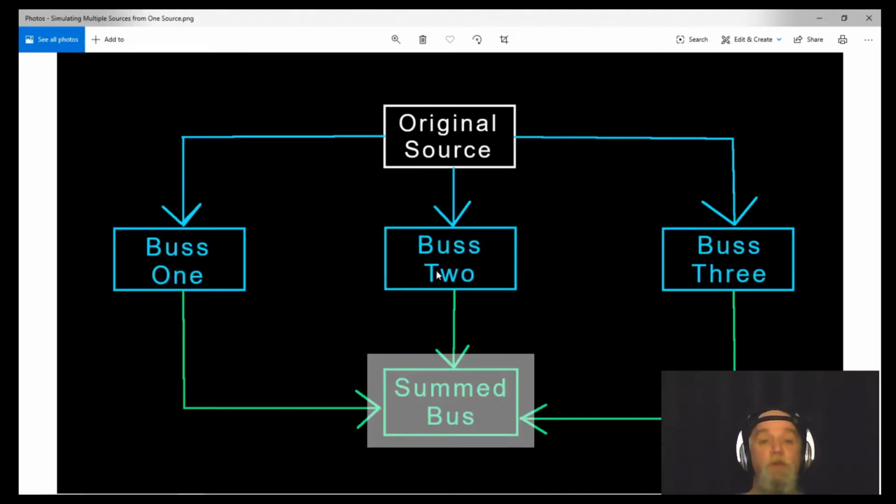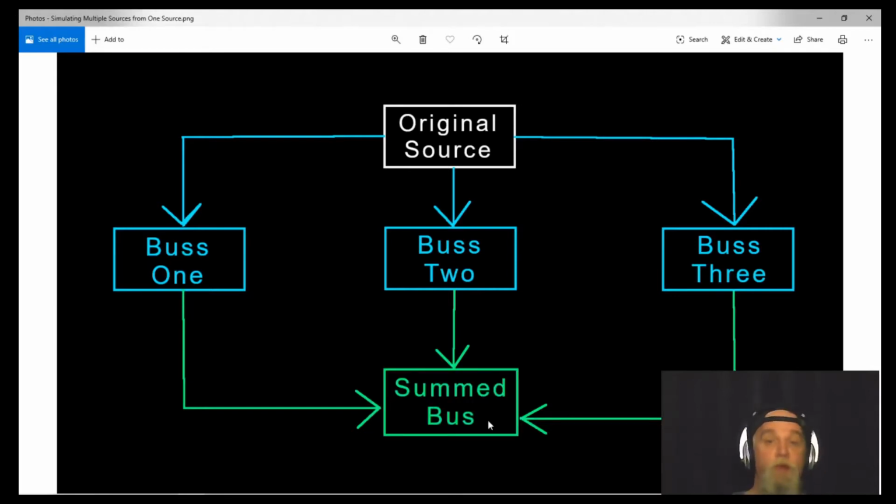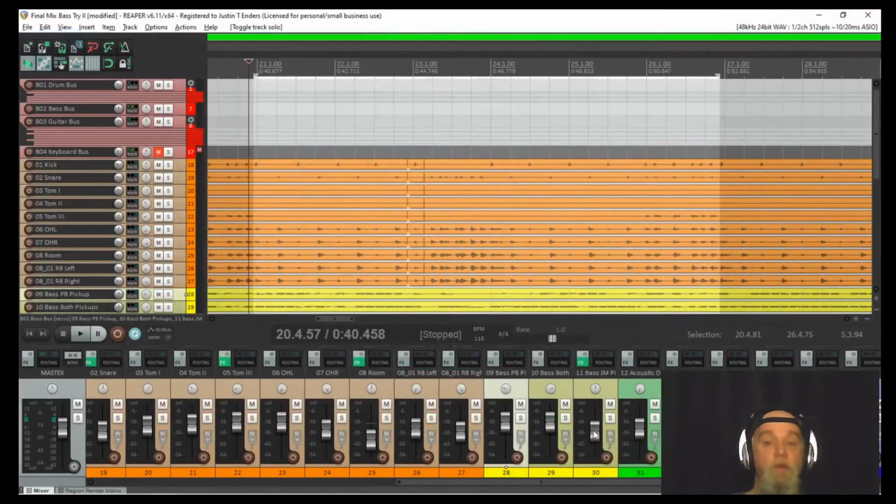Then I would take those 3 buses and send them to a summed bus, kind of like the way I have my 3 bass sources all sent into a bus now. And that would allow me to sound like I had multiple sources even though I only had one source on the bass. This track right here I'm calling my accent track.